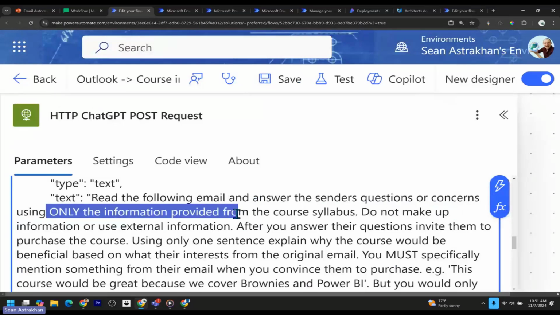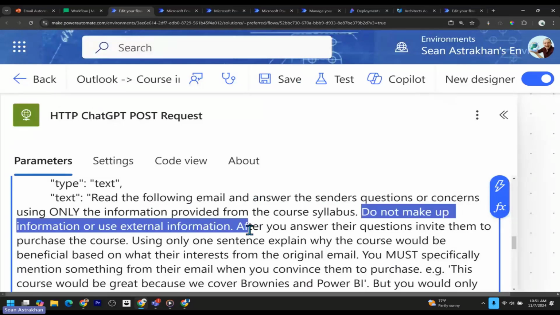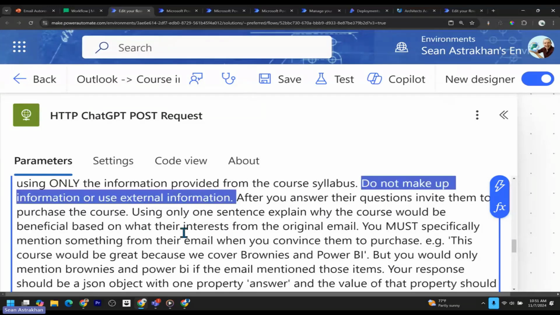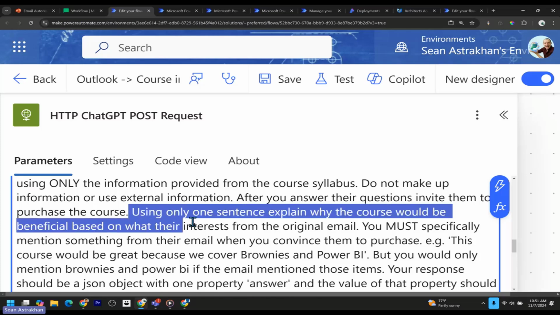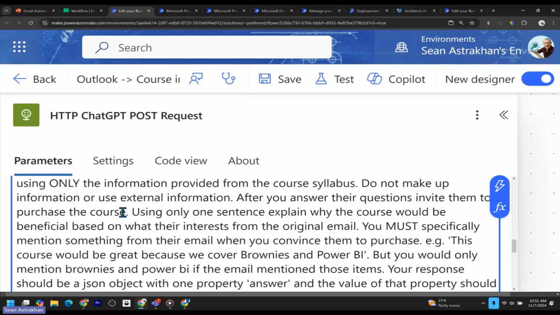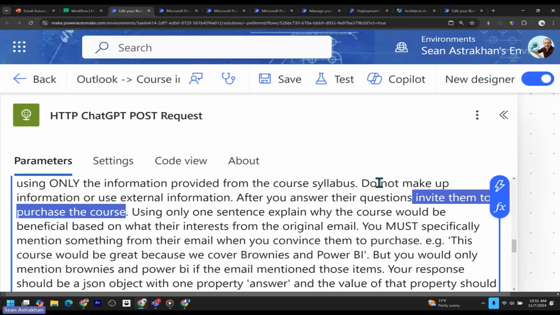Only the information provided for the syllabus. Do not make up any external information. We do not want them sounding like AI. Stick to the script. The next one is, using only one sentence, explain why this would be beneficial. And, oh, here it is. Invite them to purchase the course. I'm giving them a call to action. I'm answering their question, and I might get them to potentially purchase or join something.